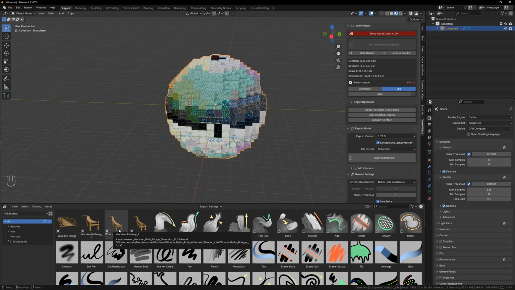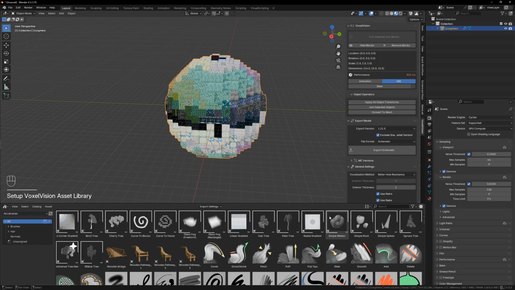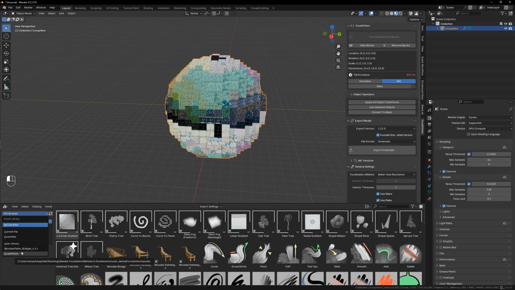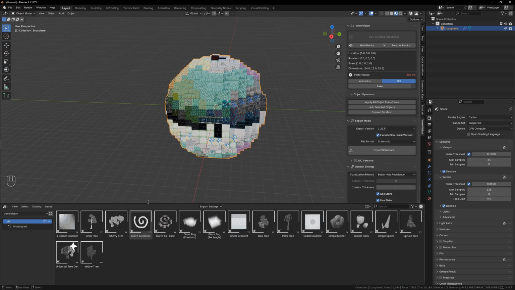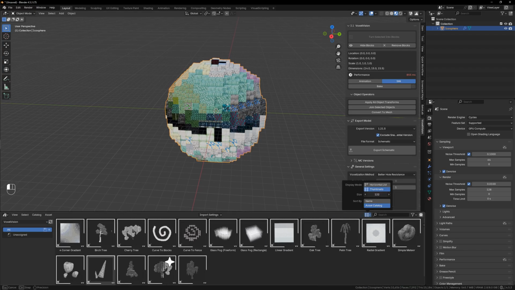Those are the Blender default ones. Those are some others that I actually created one day. Just click on setup asset library link and it should set up the link. You can see now all those custom assets that Voxel Vision provides, including all the custom tree generators. So you can also just disable all the other ones. Just click on Voxel Vision and now you should see all the custom asset generators that come with Voxel Vision, just like that.